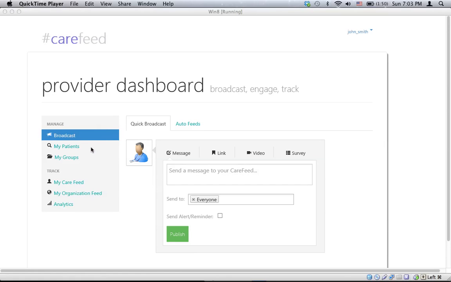So this is our Windows 8 application. Carefeed runs on all browsers and also runs as a Windows 8 application that we are demoing from. And imagine I am Dr. John Smith at New World Health Clinic, and I'm logged into my provider dashboard. Once I log in, the application has high-level functions for me to manage all my communication. I can broadcast messages, I can import patients from my EHR, create groups to send different messages to. I can also track all the messages previously posted, including messages by other doctors in my clinic, and view detailed analytics on how my messages are doing with my patient population.